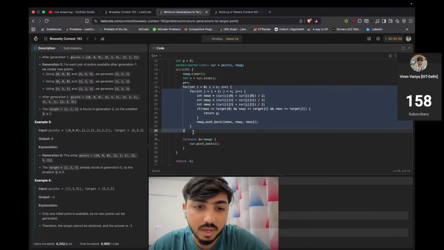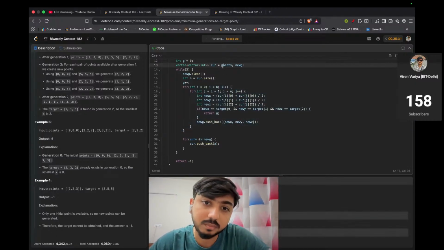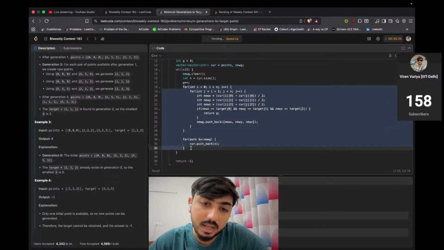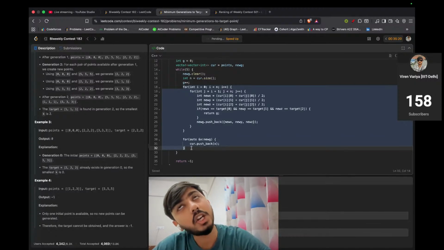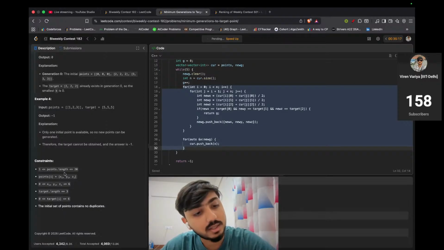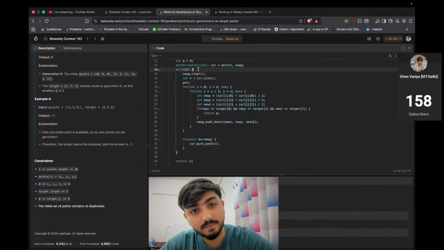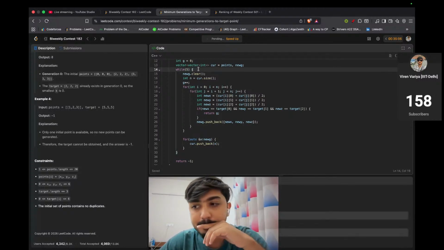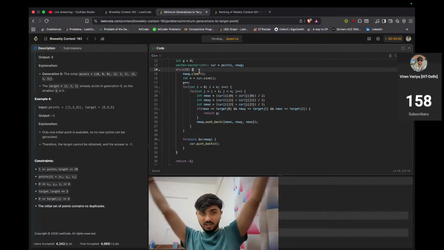This is n square, but it will keep growing, right? Every time we are adding n square points to our list. Currently we have n points. It will add n square, and again add n to the power 4, then again n to the power 8. Yeah, I got it. Why it is TLE, right? Did you get it? Anyone got it?